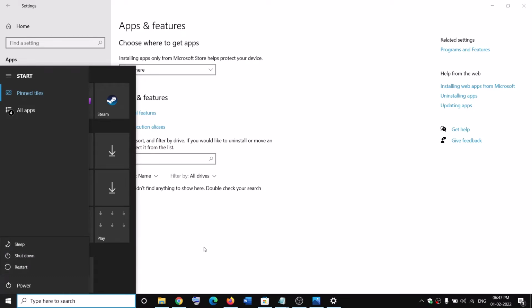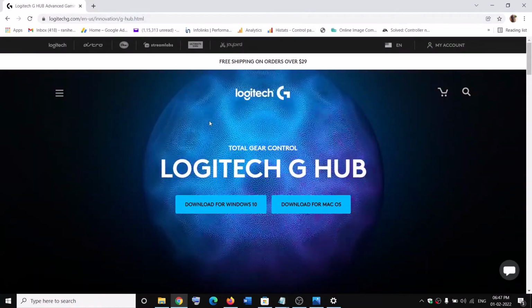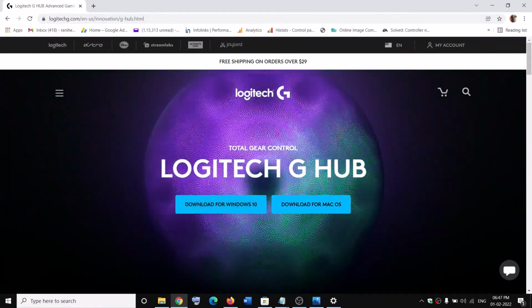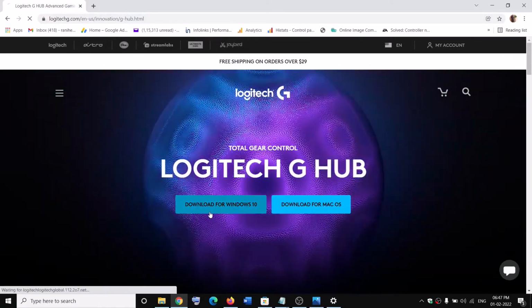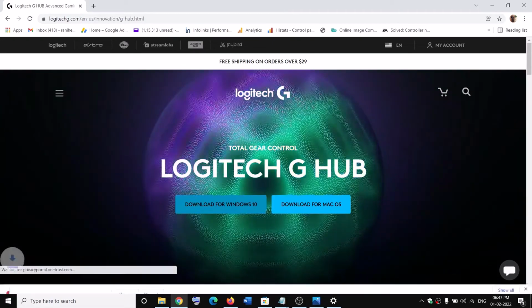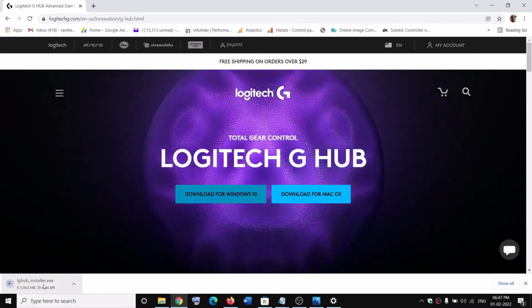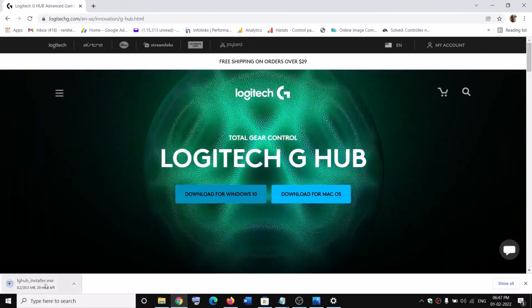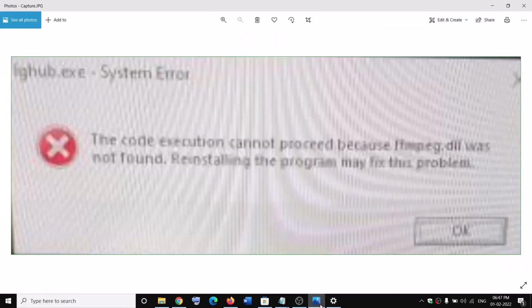Now after the system restart, go to this website, go to Logitech website. The link is provided in the video description and download the latest version of Logitech ghub from Logitech website. So you have to download the latest version. So if you need this software, download the latest version and then once the download is complete, run this exe file and then install it, and that should go ahead and help you to fix this error message.